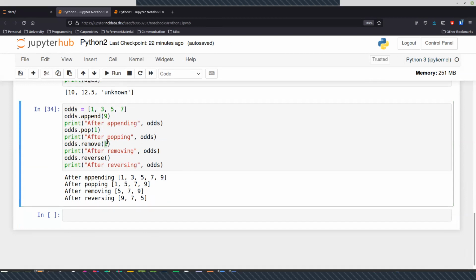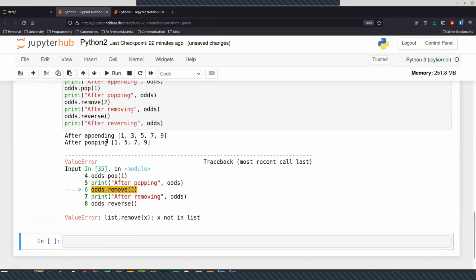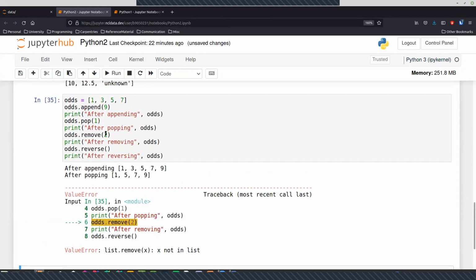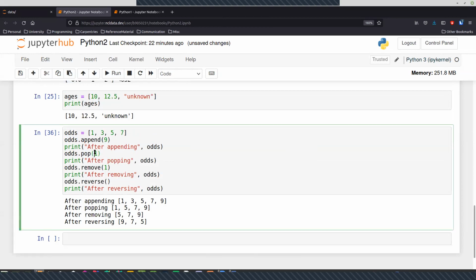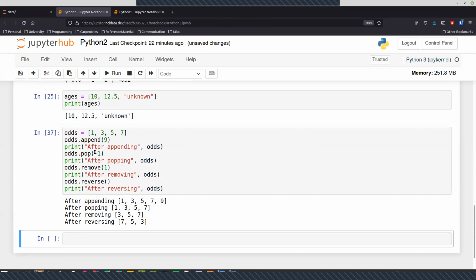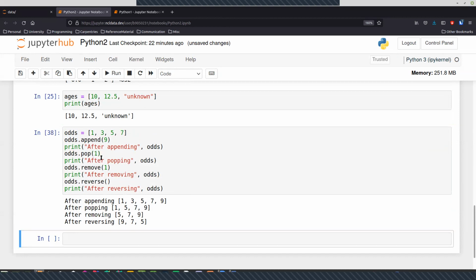If I try to put in a value that doesn't exist, if I put in 2, we get an error. It says it tried to remove X, but X is not in the list. I don't actually know if pop works with negatives. Oh yeah, it does. So you can use negative indices as well with pop.